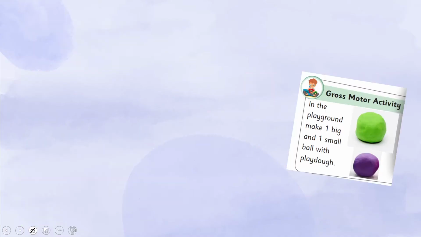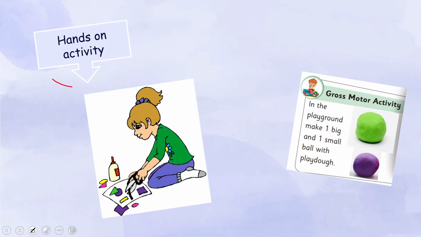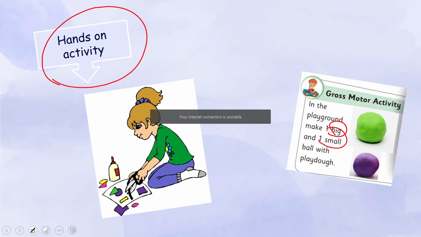We have one more activity in another corner, which is a hands-on activity. Excellent, playgroup. And what we're going to make in this activity, we're going to make one big and one small ball with the Play-Doh. Okay, playgroups. Now go with your teacher into the activity corner, and I hope you have gone there. And what we're going to do now, we're going to pause the video. I want you to make one big and one small ball with the Play-Doh. Rotate the Play-Doh in your hands and then bring back your Play-Doh and we're going to see it.